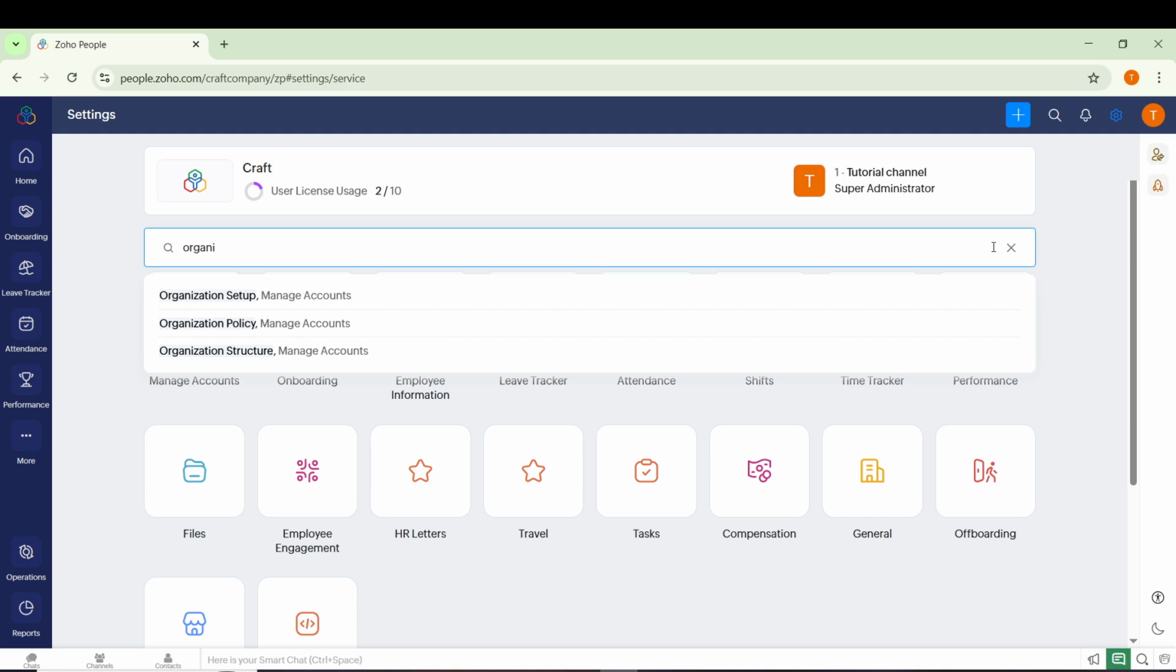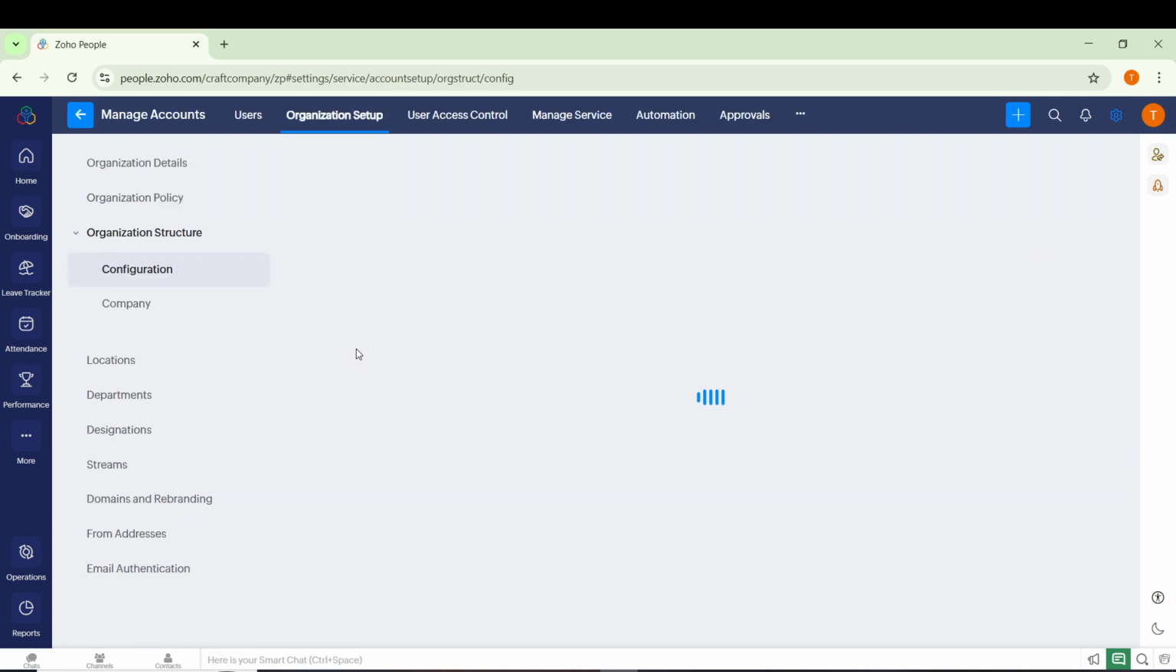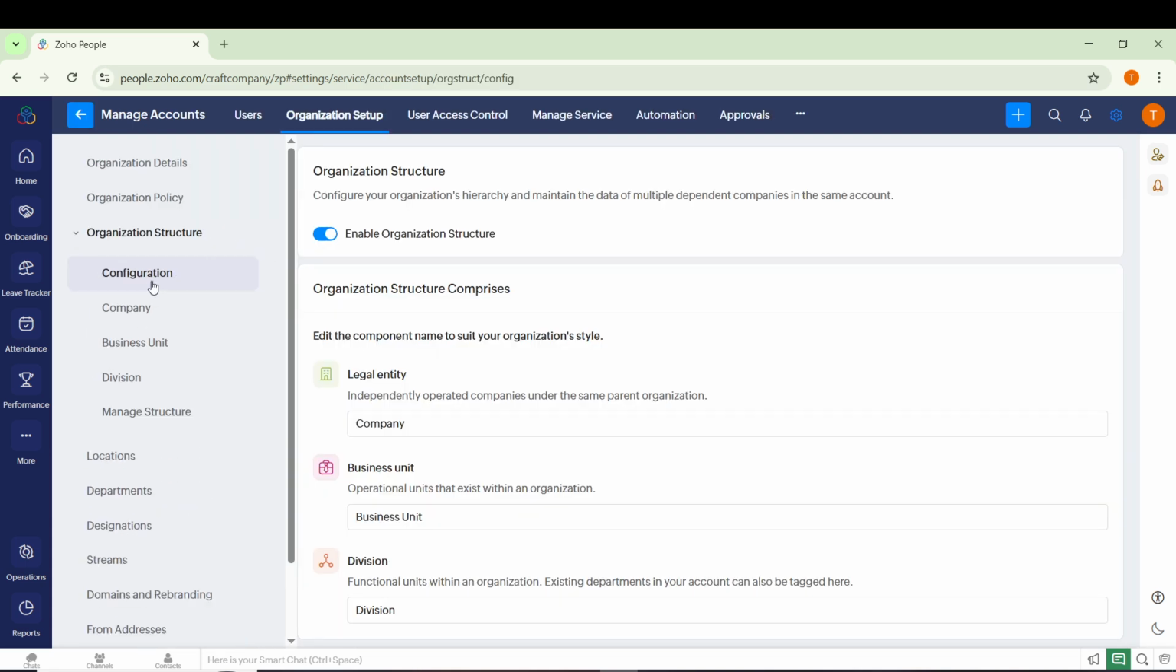This is an important checkpoint because the legal entity options will not work unless the organization structure feature is enabled. In configuration, locate the setting called Enable Organization Structure and toggle it to on. Give it a moment to apply. If the page refreshes or loads for a second, that is normal.